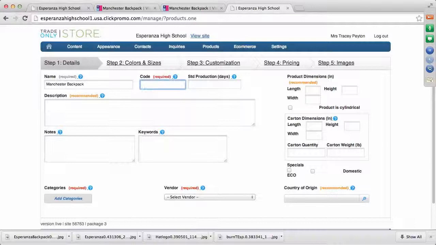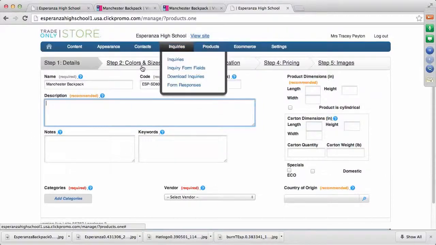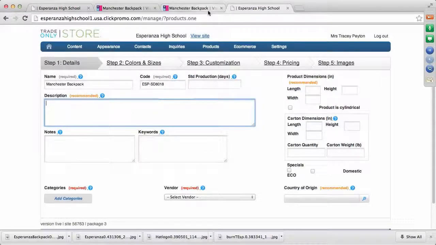And that code is SD, but we still have to tie it. So we're going to do ESP-SD 8018. And we do that because as this comes into your order management system, you want to identify that it's coming in from the Esperanza High School website, because you might have different pricing. But when you order it with the vendor, we want to make sure that we are using that proper vendor code. So that's why we do that naming of the code there.